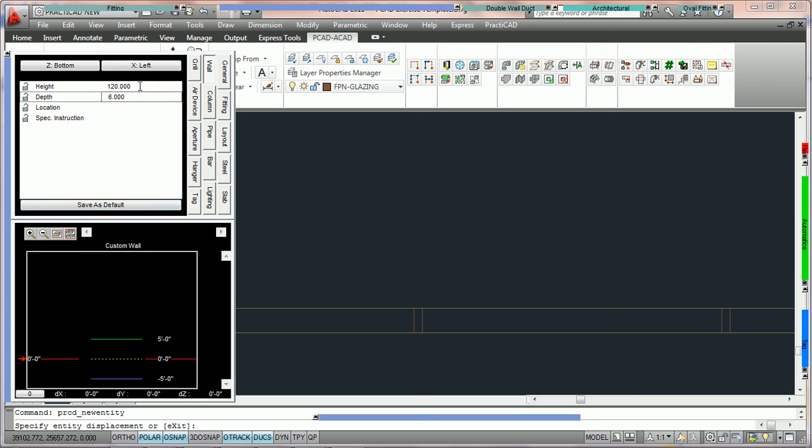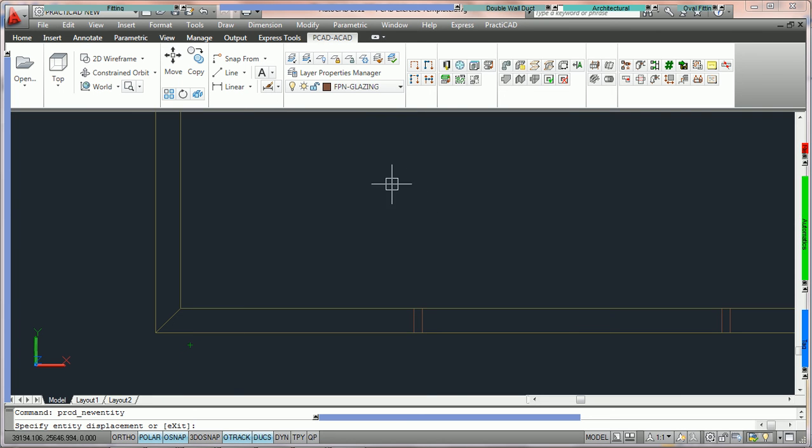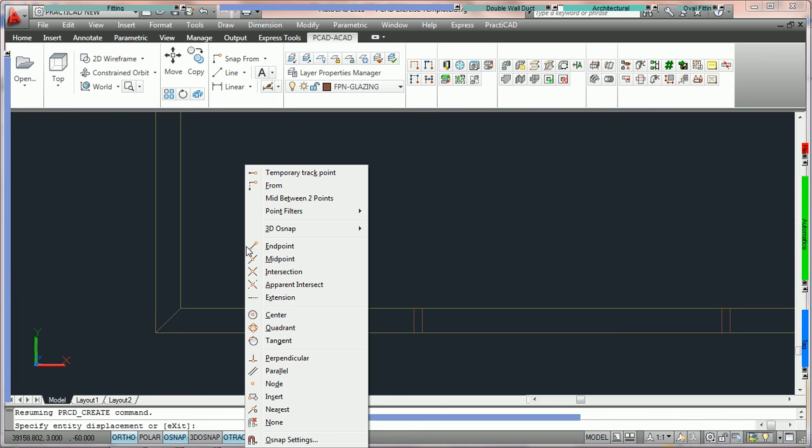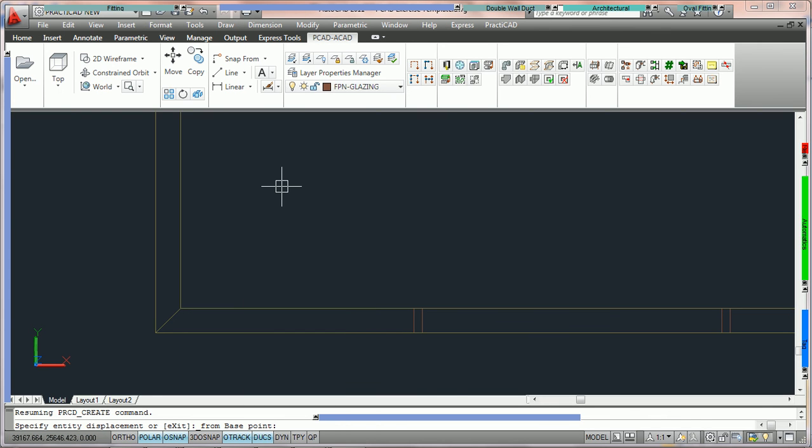So make sure you change your settings of the wall. Once again, we're going to hold it by the bottom left. And then we're going to say height 120 and depth 6. Now we're going to click to get control of our drawing space again. And we're now going to use the snap from command. So we're going to hold down the shift and right click. And then we're going to choose the snap from command. And when we do that, PractiCAD is going to say specify entity, and then from base point. And from base point, we want to click right here.